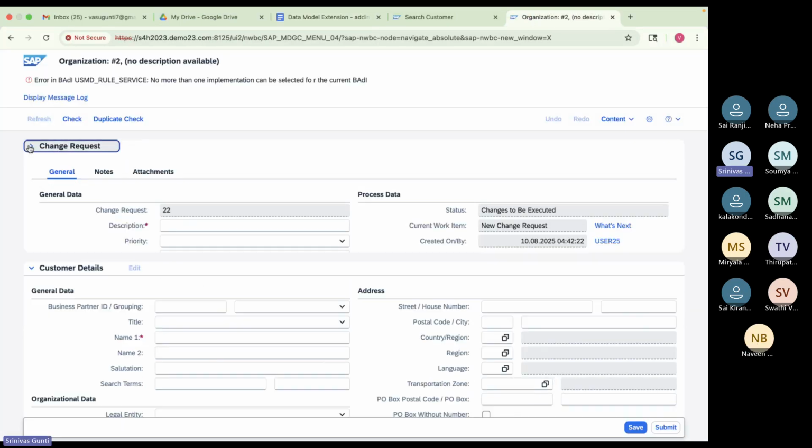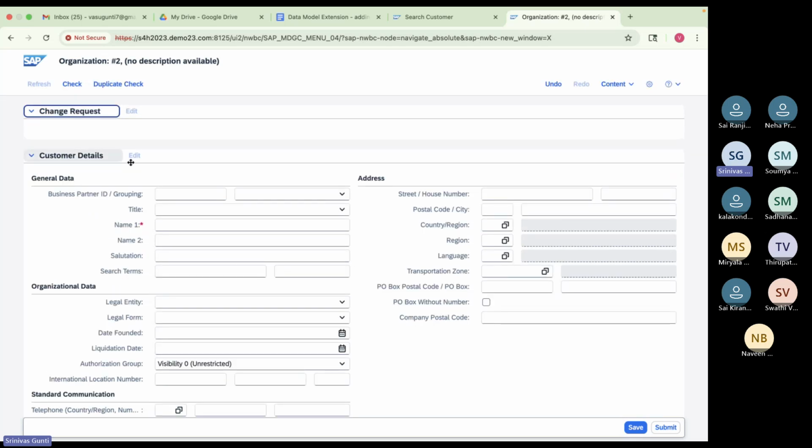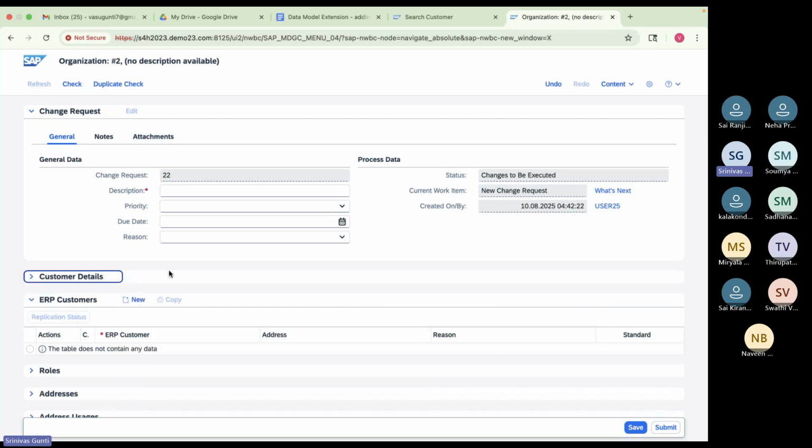If you can observe, this is one UIBB. This change request and drop down, there are fields, right? This is one UIBB and customer details. This is also one of the UIBB. ERP customers, this is one of the UIBB. Roles, one of the UIBB. So like this, I want to add one new UIBB, that is the customer legal data. And under that, I want to add one field, that is legal advisor. So there we can assign one per BP. We need to assign one legal advisor name.